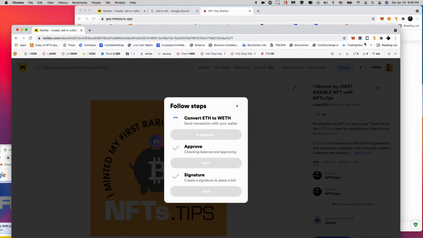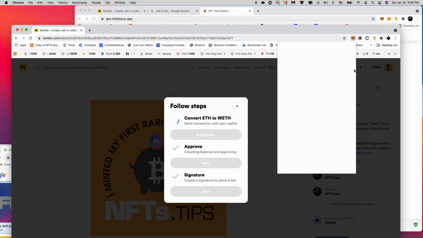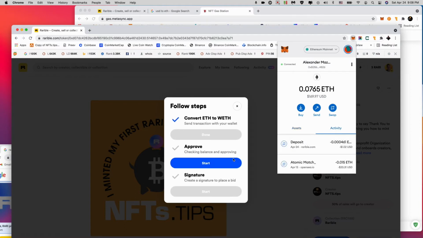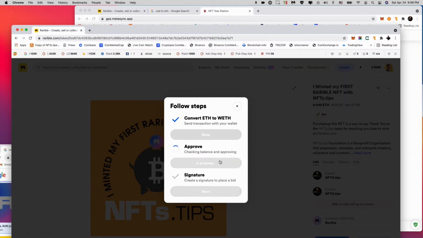Alright, so I got the confirmation saying that this bad boy went through, but it's still spinning. Should I hit the refresh button? This is what I don't know what to do. Oh, hit, look, there you go. It says start. So it just shows you right here that the deposit went through, whatever that means. I don't know. Alright, so let's hit start.